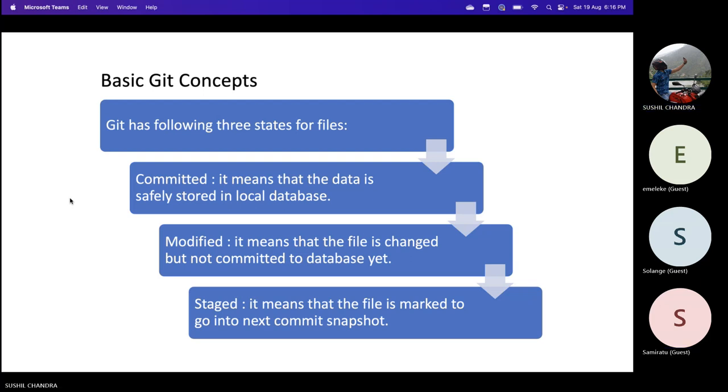Now next is staged. It means that the file is marked to go into the next commit snapshot. Right. So basically, a snapshot is just a point in time, a record of the repository code, right? So you can track a point in time, like at 2 p.m. or maybe yesterday, what was the state of my code, right? So these are the snapshot commits.